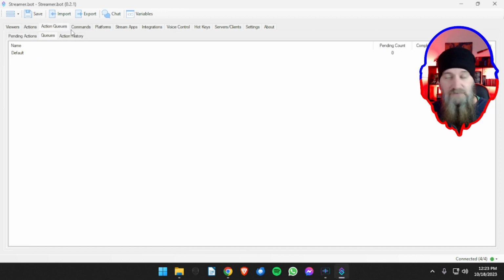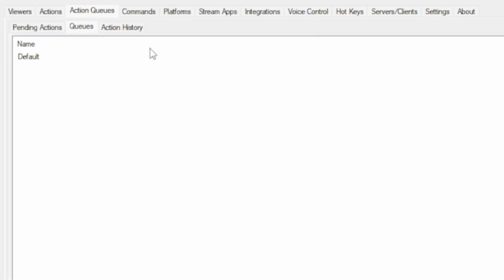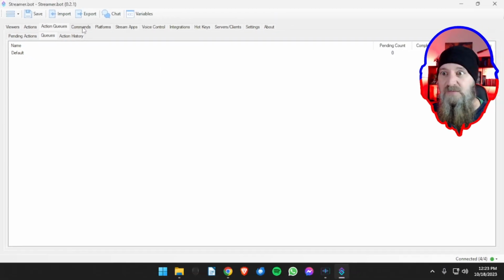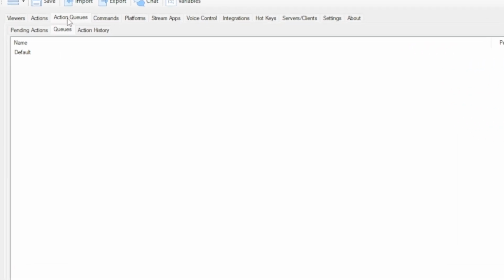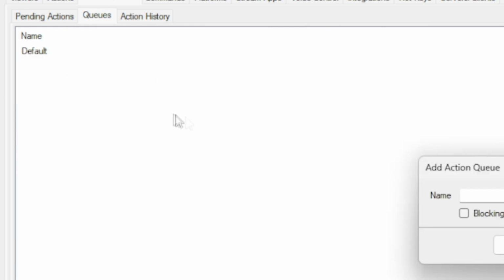Now, right next to the actions are the action queues, unless you've dragged them around. Did you know you could drag your tabs around? So if I want the action queues way down here, I can just click and drag to move them around, so that the ones you use most often are right there at the front. Anyway, when you click on the action queues, you're going to have pending actions. This is a list of all the actions that are queued up, ready to be fired off and run. The queues that you have, remember we only had the default one. If you want to add a new queue, you can do that here. Is it blocking or not?